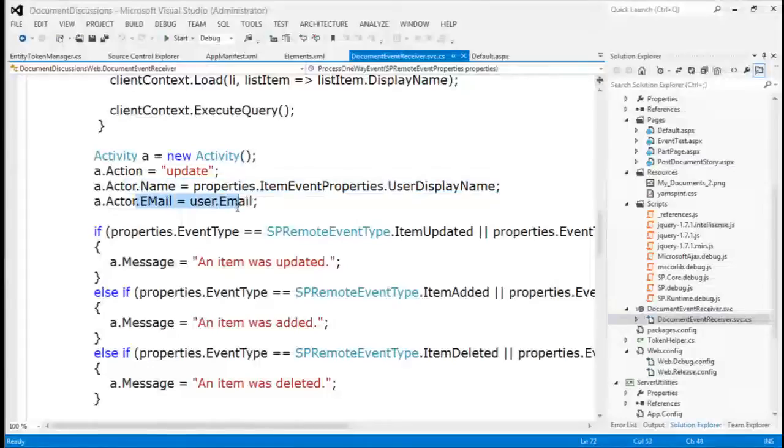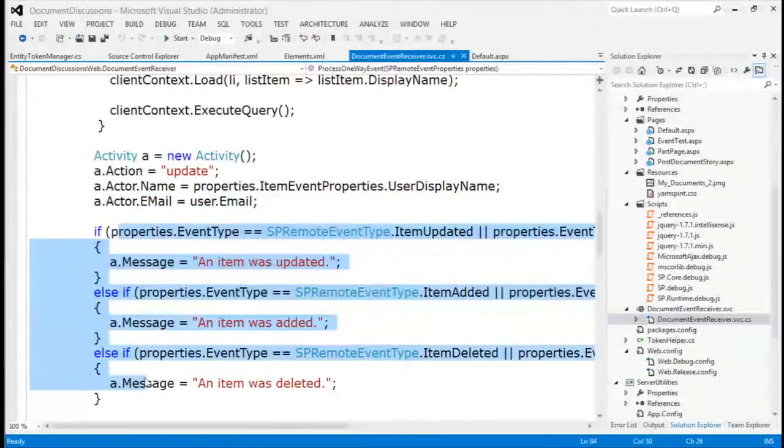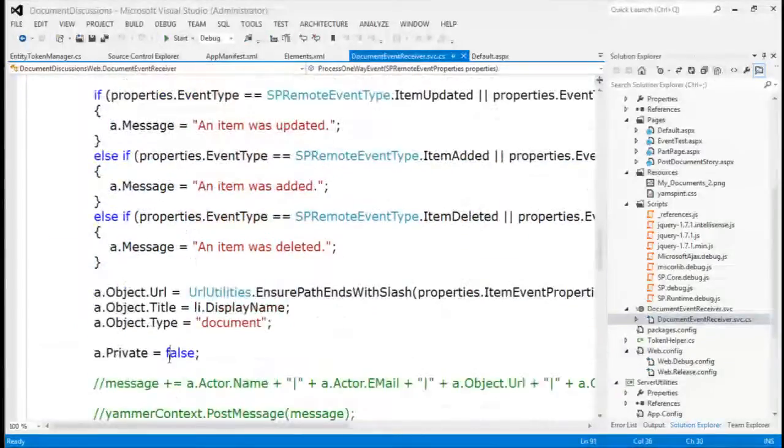I set the email address based on their email that I've retrieved. Based on the type of event, I say whether an item was added or updated or deleted. And then I set the URL to the document, I set the actual title of the document, and I set the type to document. You could actually go way more sophisticated here. One of the things I didn't get to was actually embedding better images so that you actually see a better preview. You can do a lot more things like that, and of course, when you're implementing your own system, those are things you'd want to take advantage of.